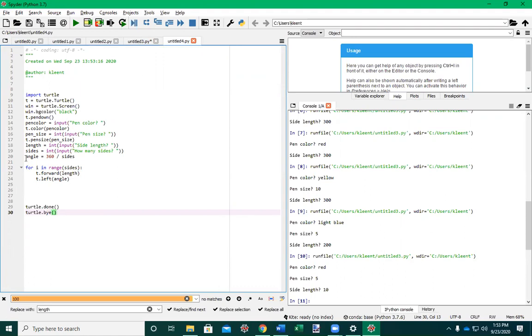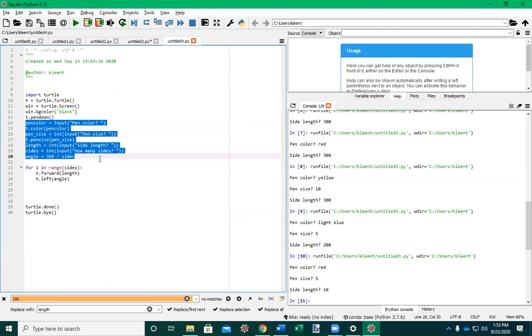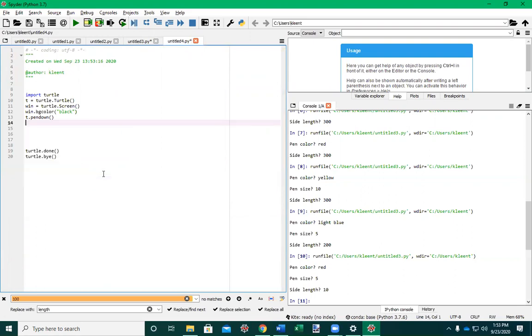Now, we don't need to compute an angle in here. Let's just take all this stuff where we get things from the user and delete it. Take the instructions in the for loop and delete those. Okay, so now we've got a shell here that will make the screen black and it'll set the pen down.